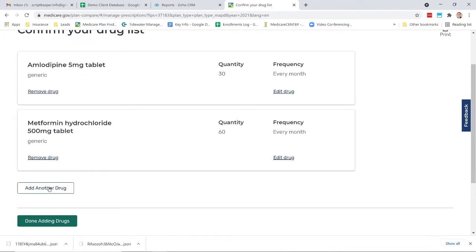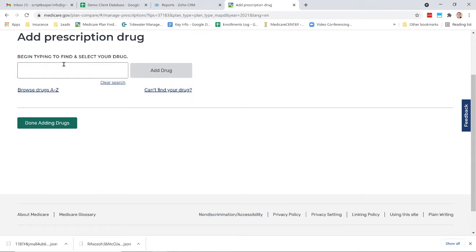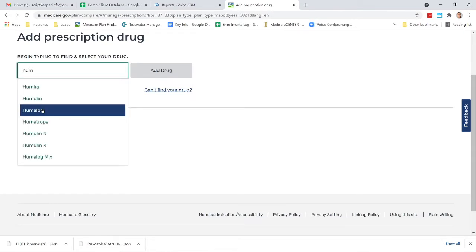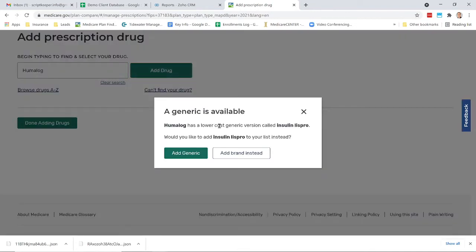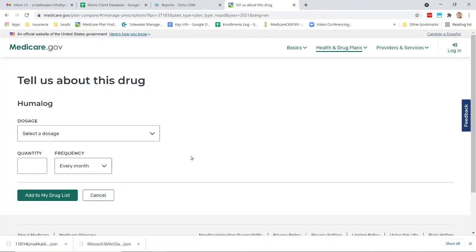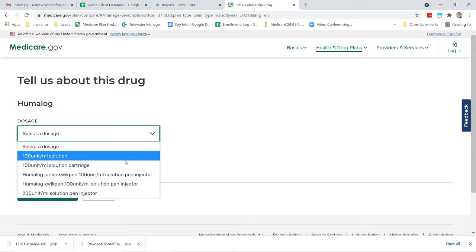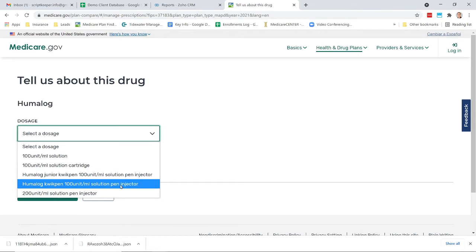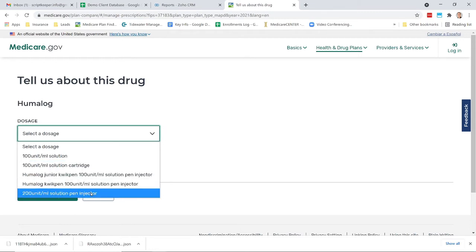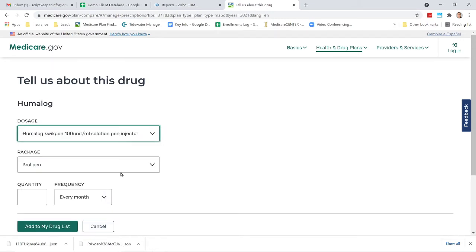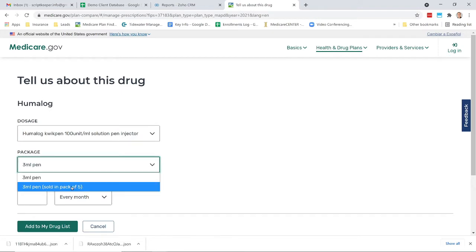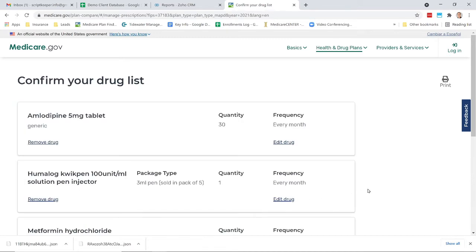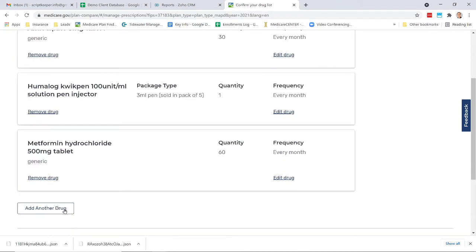And let's just maybe add, let's say they also take an insulin. So maybe Humalog. And in this case, let's say that they do use the brand. And let's say that they use the QuickPen. There we go. And let's say that they actually use 5 of them per month. Let's say that's our drug list. Nothing super complicated, but it took a minute or two to build.